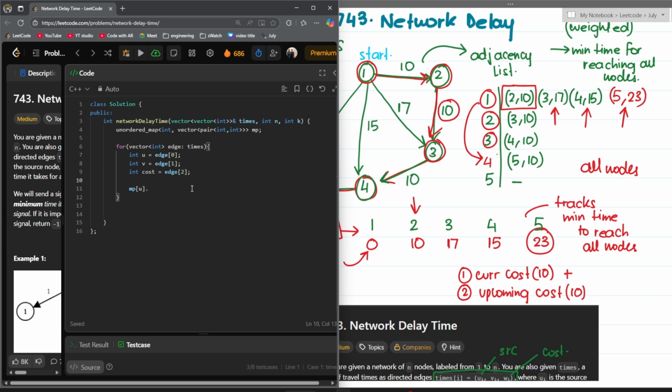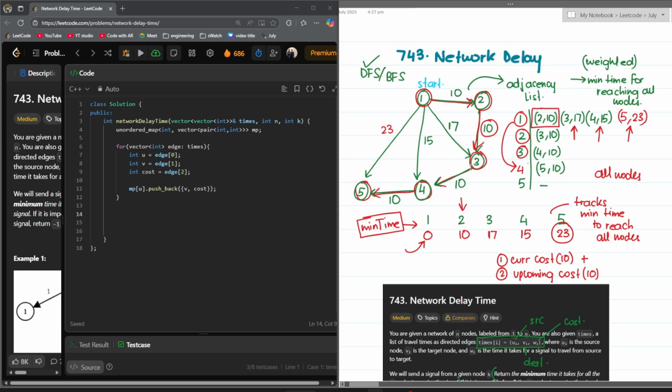So mp of u is basically a vector, and inside of it I'm going to push back a pair which is v comma cost, so destination comma cost. This is going to make the adjacency list for me. And then what I need to do is the BFS or the DFS, like we said.